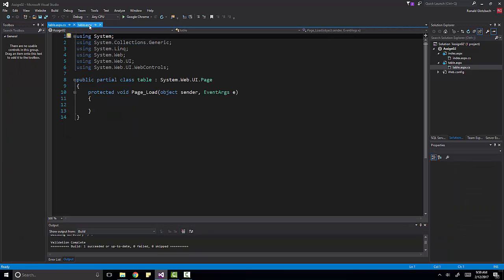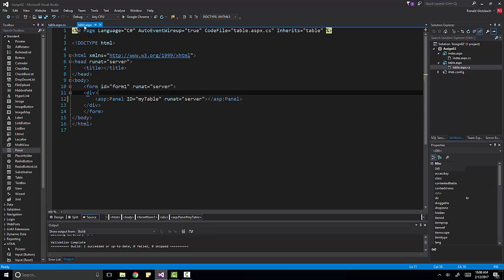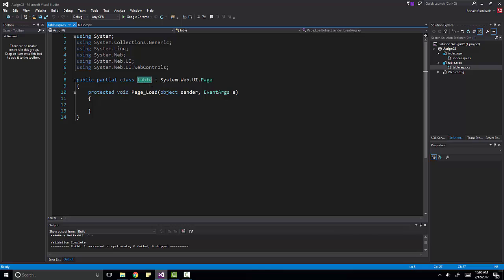We'll come to the .cs, which is where we will do everything else related to this assignment until we view it in the browser. So for starters, we don't need to add anything up here. This is public partial class table. The reason that name is table is because the name of this file here is table.aspx. If we had called it foo, then this would be foo.